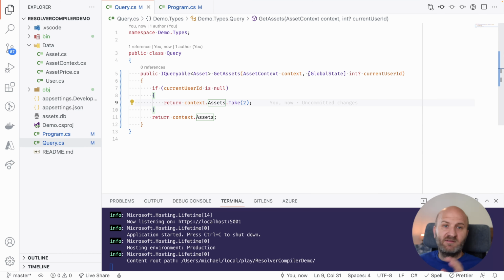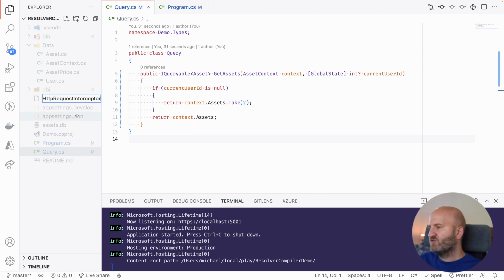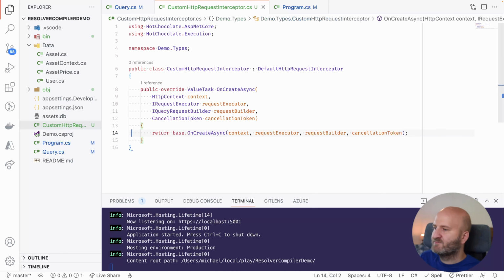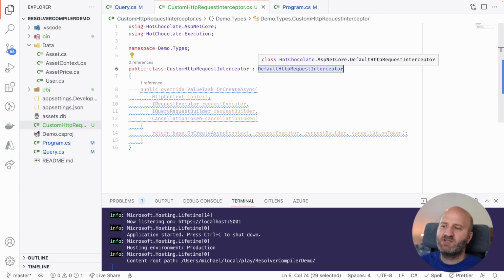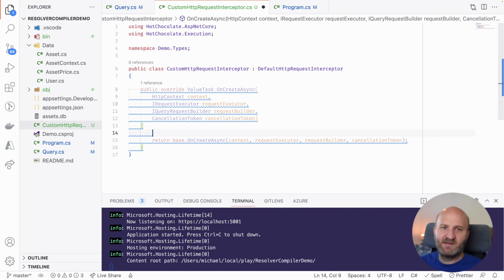So we would need to enrich the request with some state here. In order to enrich our request with some global state, we could introduce a request interceptor. So we call this the custom HTTP request interceptor. And let's bring that in. Okay, so this is the base structure of the interceptor. We are using the default HTTP request interceptor. And then we could inject state here.